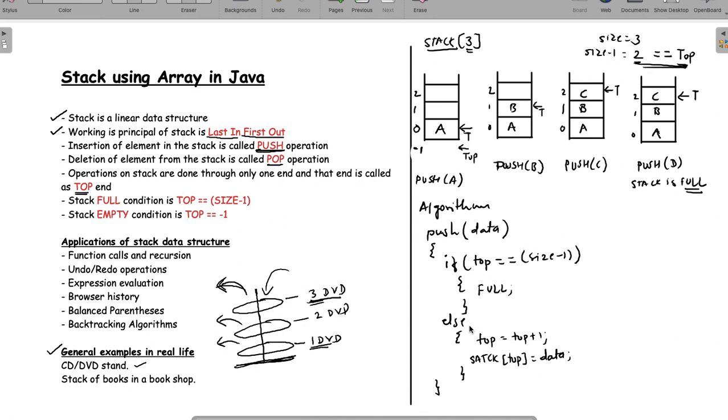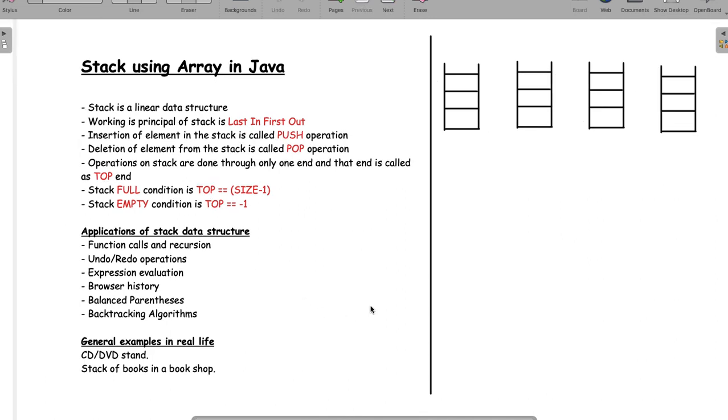Now if we want to delete the data, let us take the same example. We have a stack with the elements we have already inserted, A, B, C, with indexes 0, 1, 2. This is your top, and we want to remove an element. Whenever you remove an element, you call that operation pop. So you will call the pop function. It will remove the element which is at the top. So who is at the top? C. So it gives you C as output.